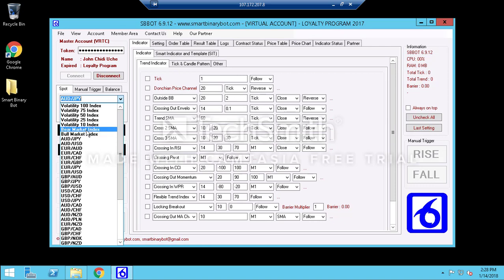So anytime you receive a signal from me via the WhatsApp group, what you need to do is just come here, you select the item I specified. When you select it, you start.